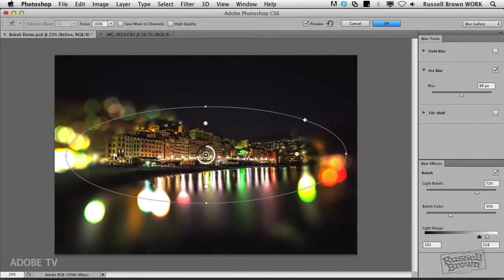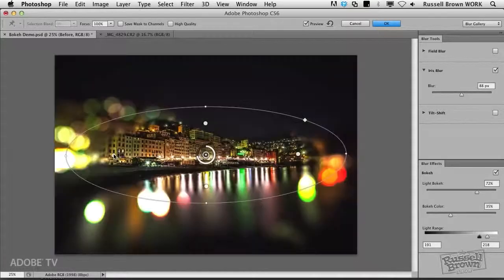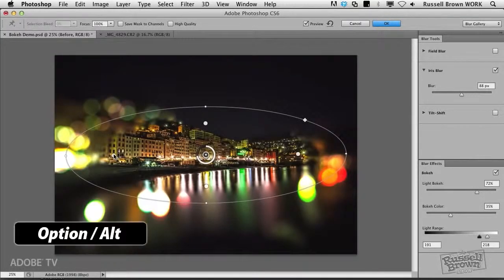As you recall, when you select the letter M on your keyboard, you can see the mask. You can control the fall off with these 4 points around the center of this iris blur. In this case, I'm clicking on just one of the points and all 4 of them are moving. However, if I hold down the Option or Alt key and click on one of these points, I can adjust it separately from all the others.